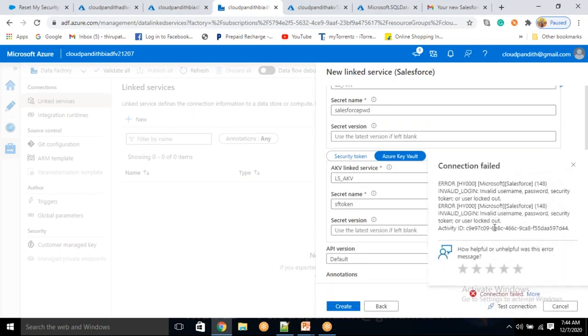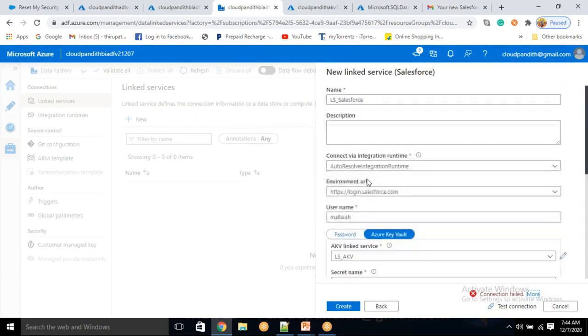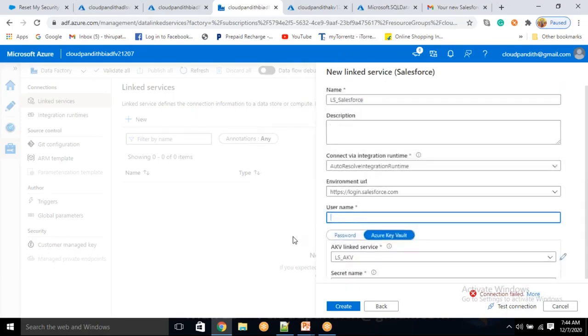Click more. Username, password. The username is what I have provided here. You remember, the username is not Malaya. The username is Malaya@cloudpandit.com.